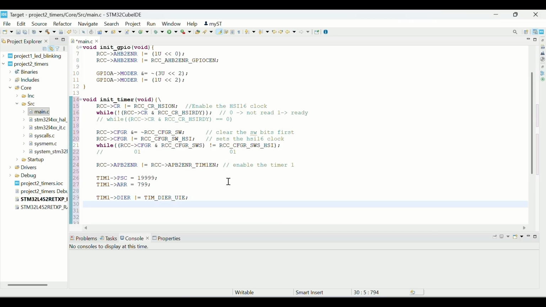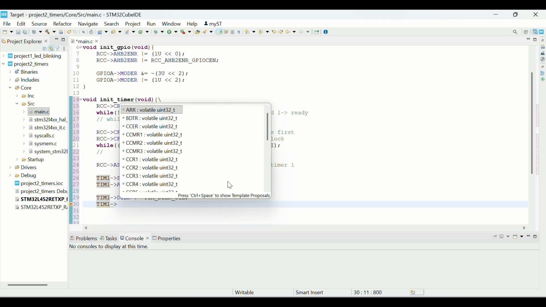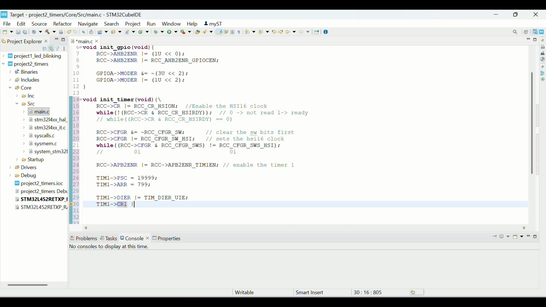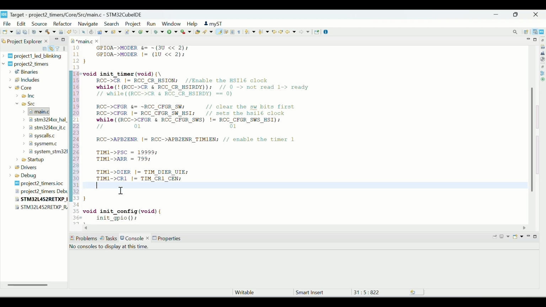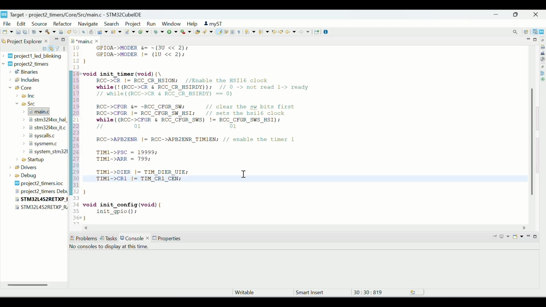For that, TIM1 CR1 or with TIM_CR1_CEN. This will enable my counter pin.